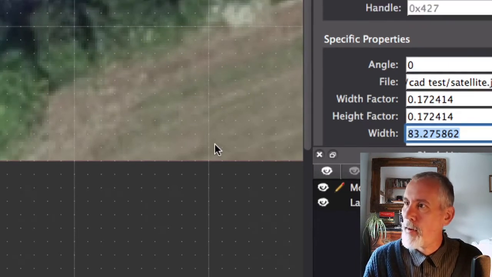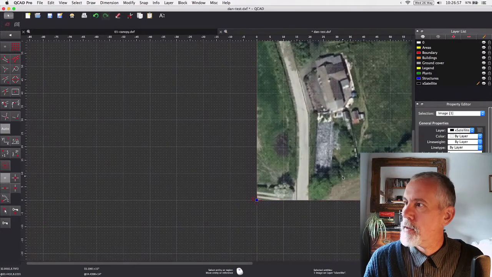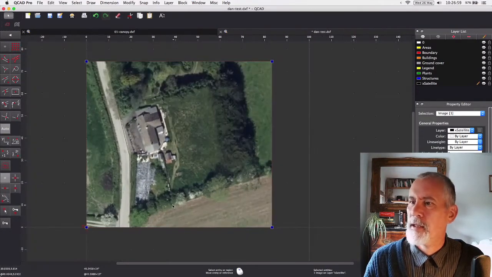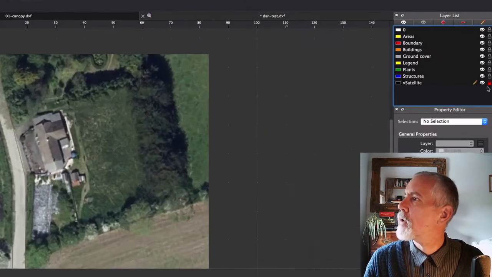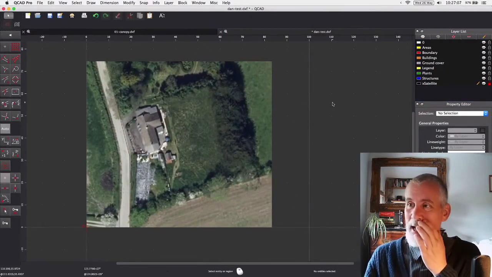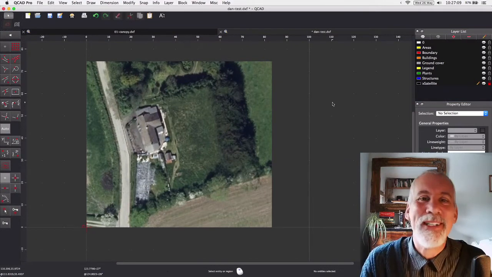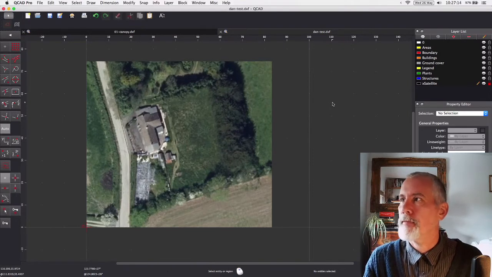Let's zoom back out. Oh, I do love CAD. It's so nice. Okay, and we'll lock that layer. You see over here, I've locked it. That's it. That's job done. No, not quite job done. All right, so that's the first stage. So we've done the image. We've got the image in.